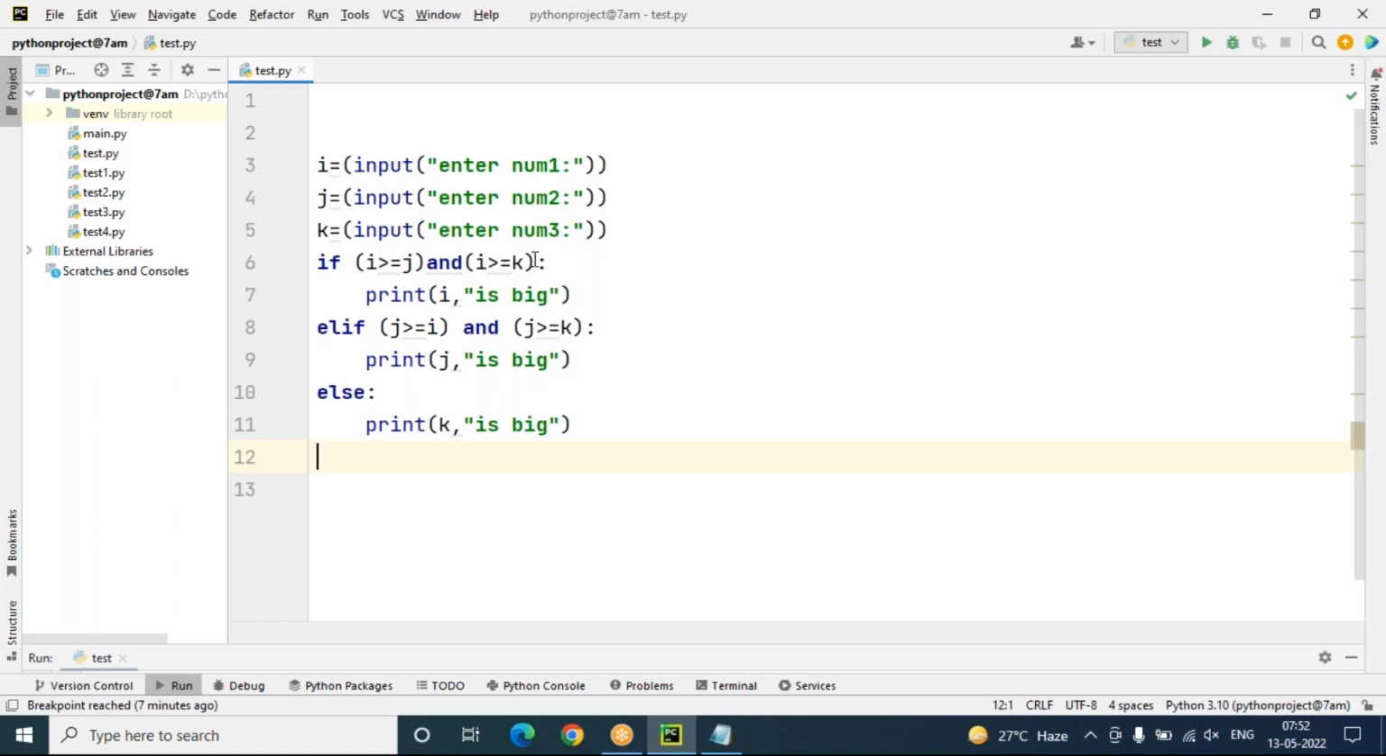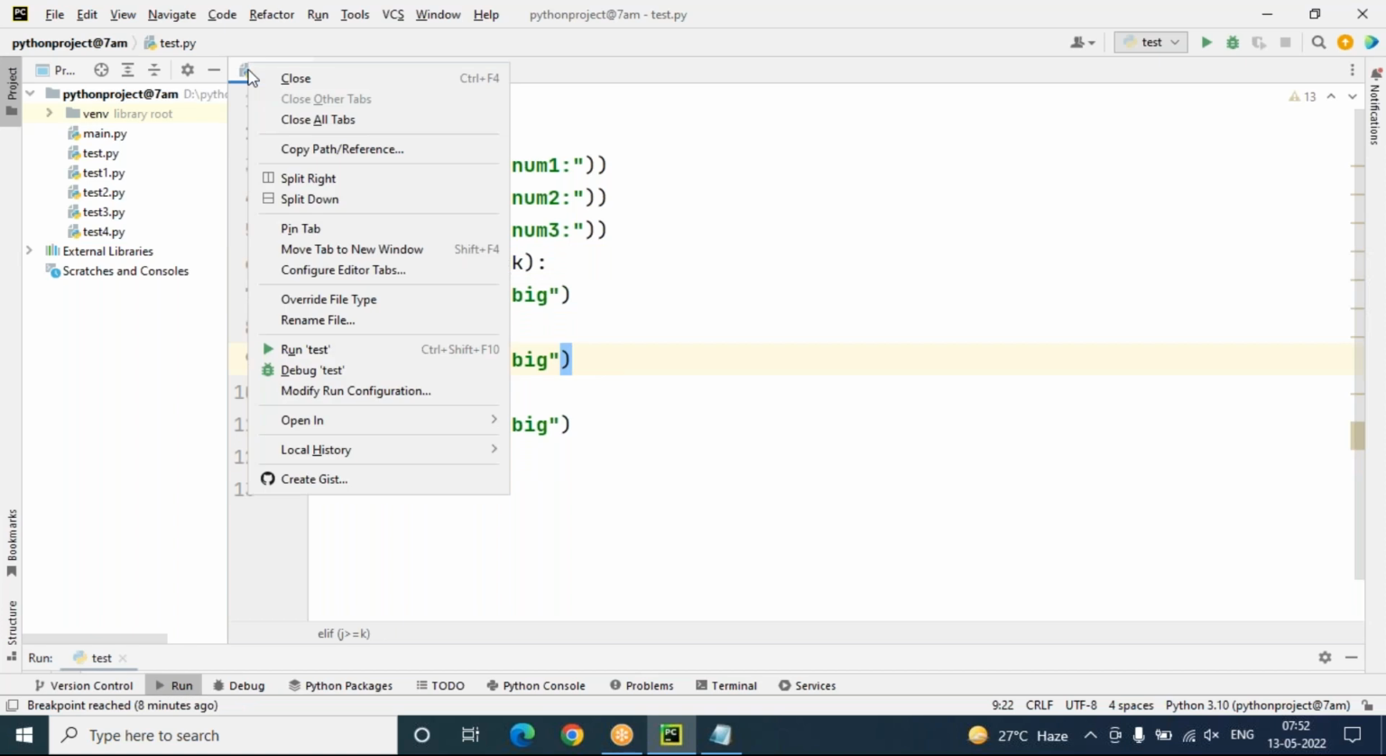No, this is not required to check. J greater than or equal to K is not required. J greater than or equal to I is not required, because this condition is already there. This is enough. J is big, else K is big only. It will work.